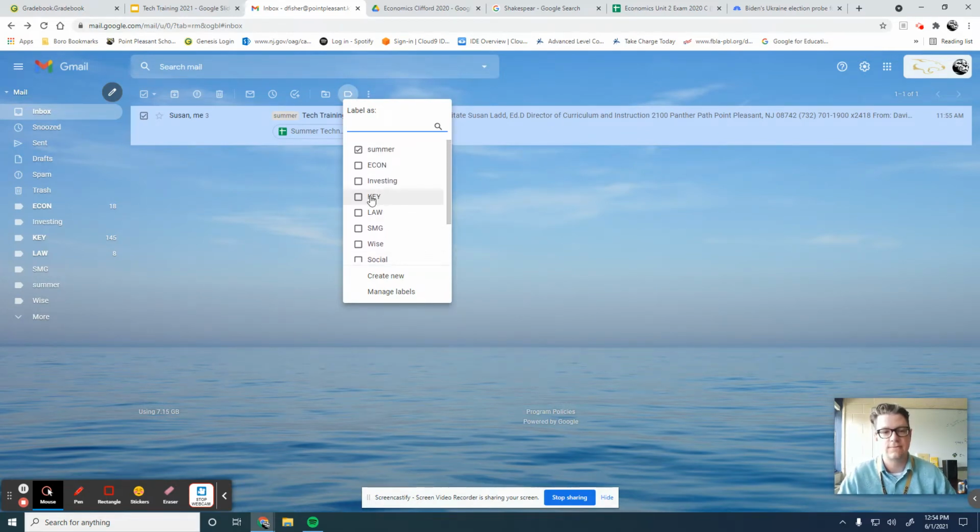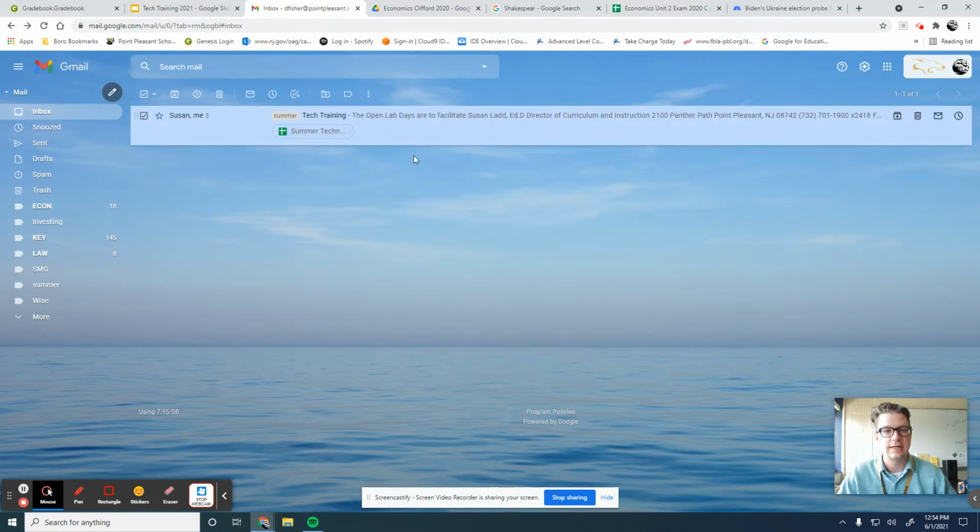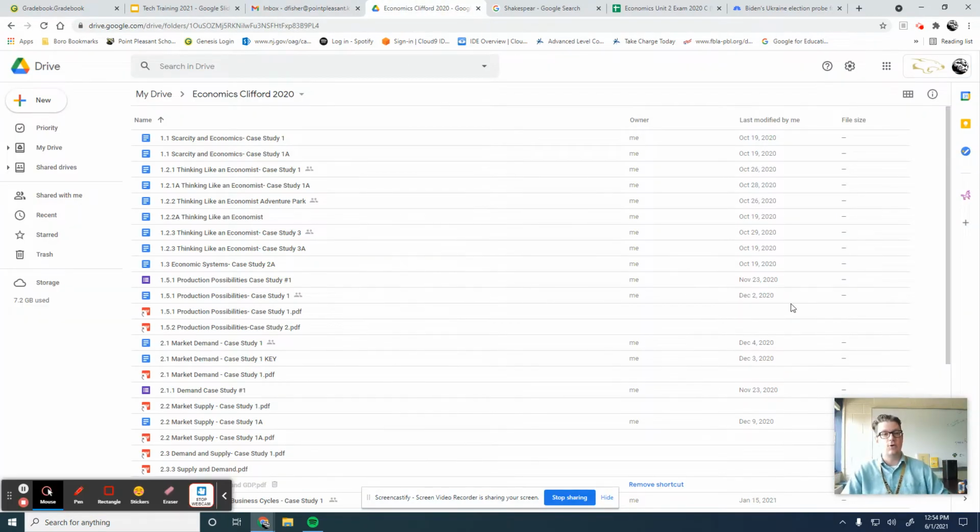So I might have something for a club called Key Club, something that has to do with a particular class like economics or investing. Use those labels. So much easier.